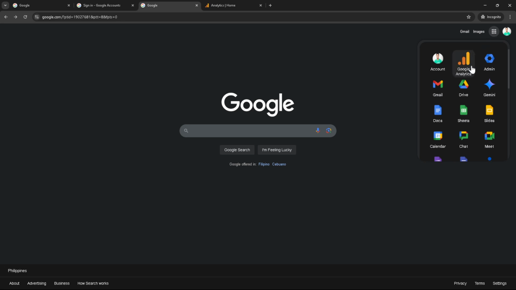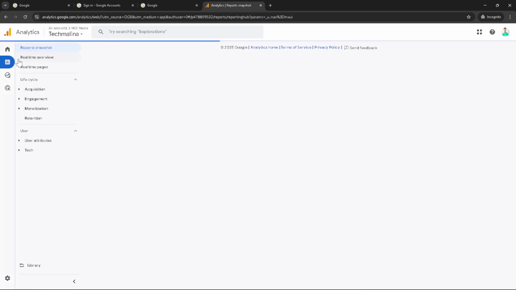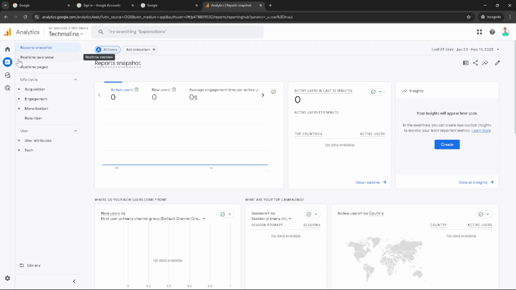With Google Analytics open, the next step is to navigate to the Reports section. You'll usually find this option in the dashboard area. Click here to access detailed insights into your web traffic. Following this, you'll want to visit the Reports snapshot. This is your next stop for capturing an instant overview of your site's data.